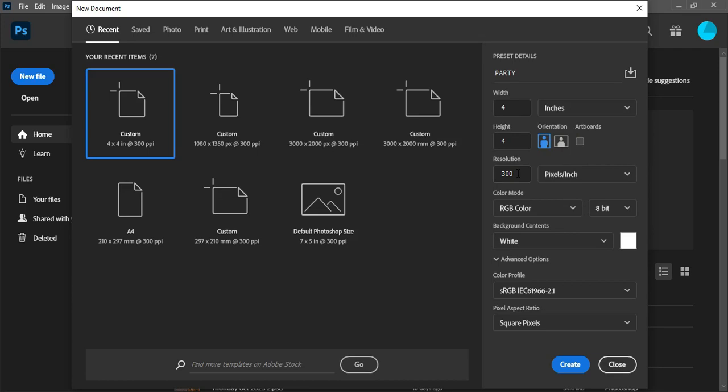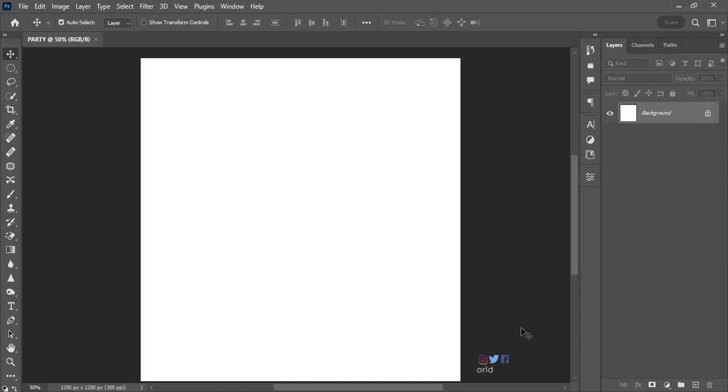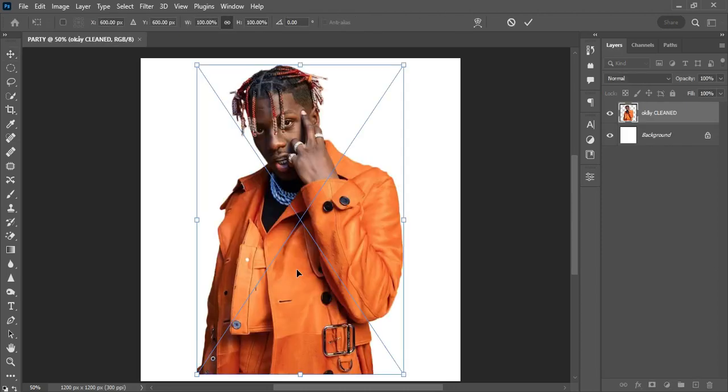Resolution will be set to 300. Color mode will be set to RGB because this design will be used on social media platforms. Then we'll click on the create button. Over here we have the canvas workspace on which the design will be carried out. The first phase has to do with creating the background. I would like to drag in all the resources I'll be using for this design into my canvas workspace. I'll drag them and drop them here.